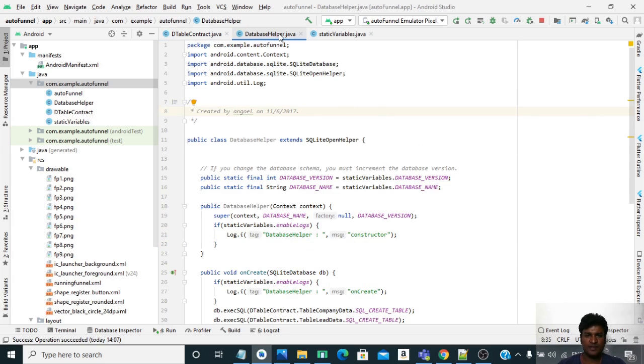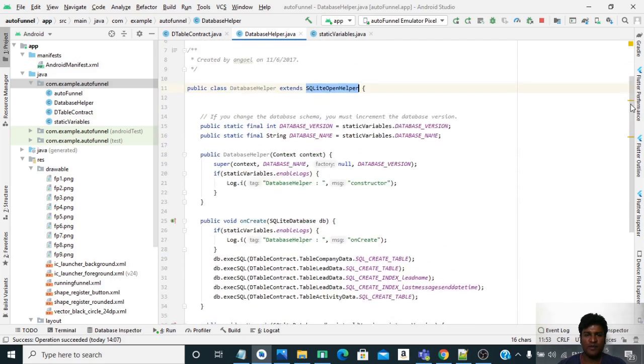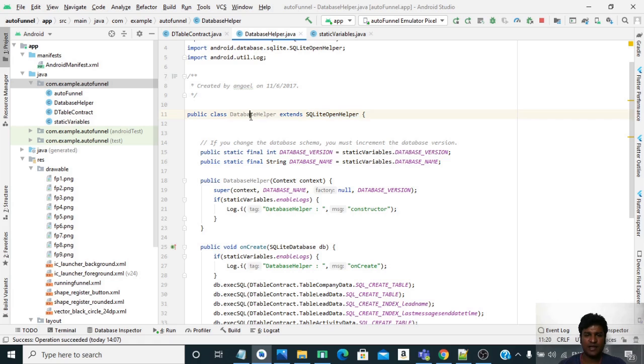So I am again in the database helper. This is the class DatabaseHelper, and this class extends SQLiteOpenHelper. This is the predefined class built by Android, and you're just inheriting it. And as you inherit it, there will be a few properties which will be gained by this class. So what are these properties?